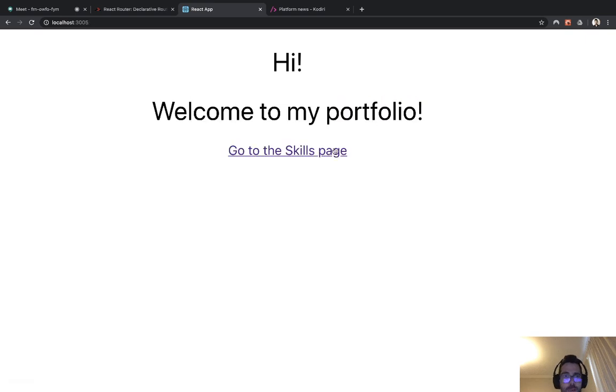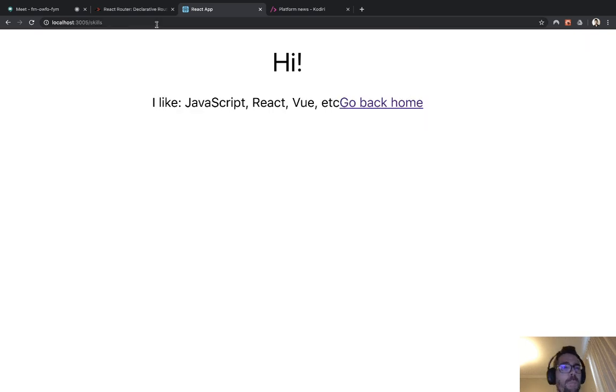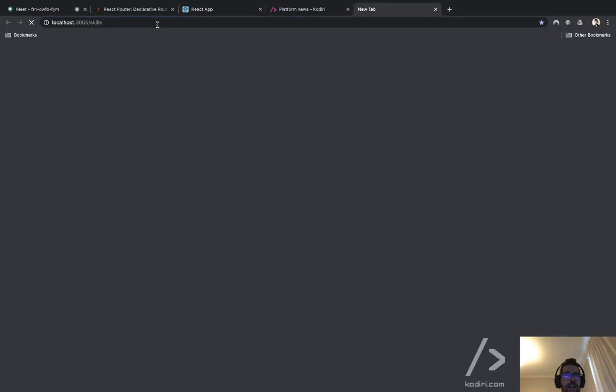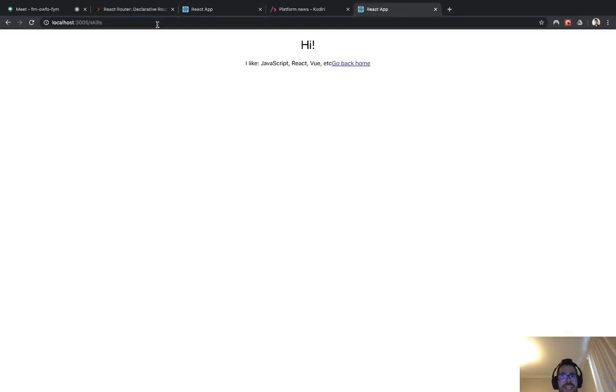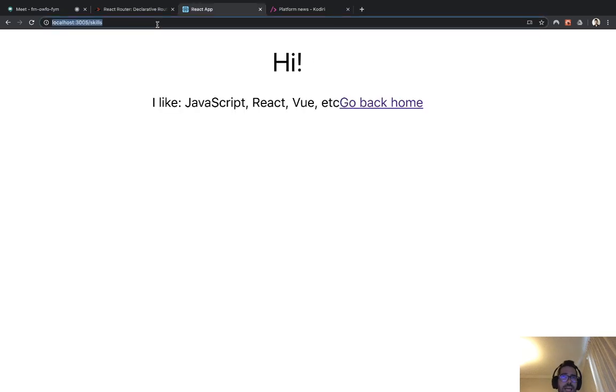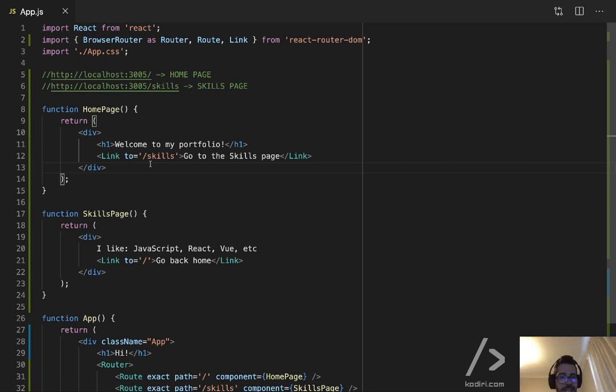We don't need to manually type anything at all. And if you pay attention to the URL address, you see it keeps changing. And that's great because I can bookmark any of my portfolio pages. So I can send it to a friend, to a relative, and then they can check whatever content I'm trying to show on that URL. Any questions?